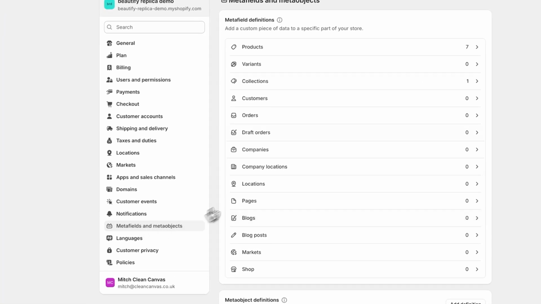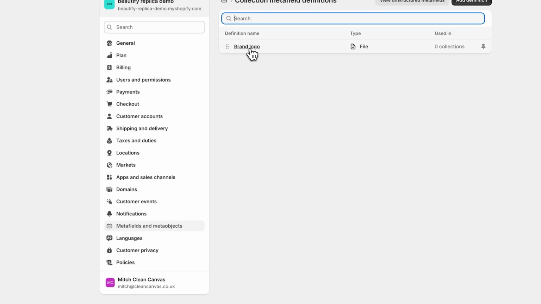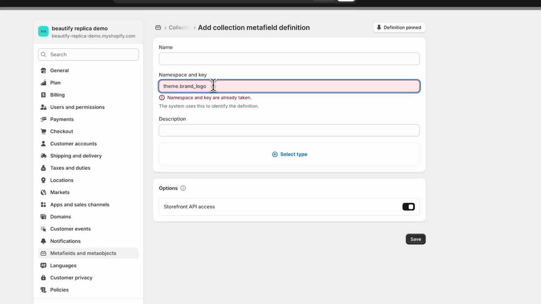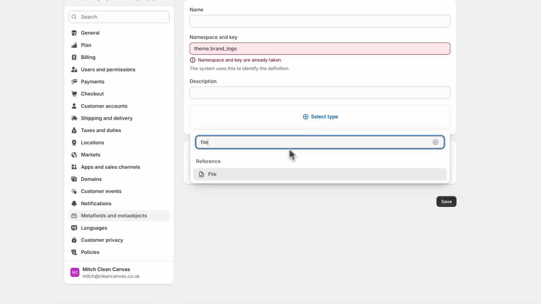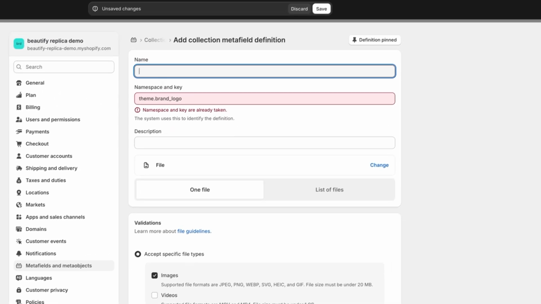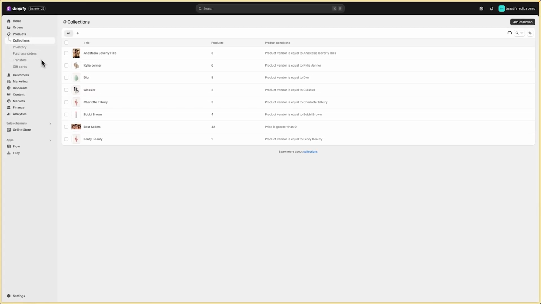Choose the collection option. As you can see, I have already created one, but here's how to set it up. Just select, add definition, and paste the theme.brand_logo key you copied earlier into the namespace field. It may say it already exists, but that's okay. For the type option, just search and select the file option, and then choose images. Give it a name. And finally, click Save.